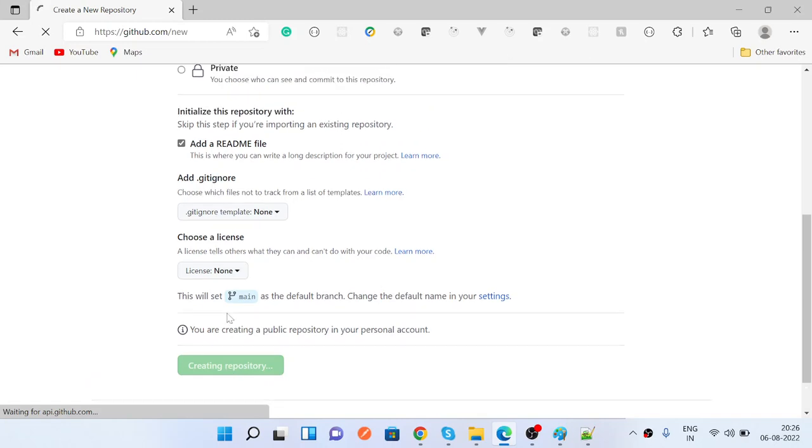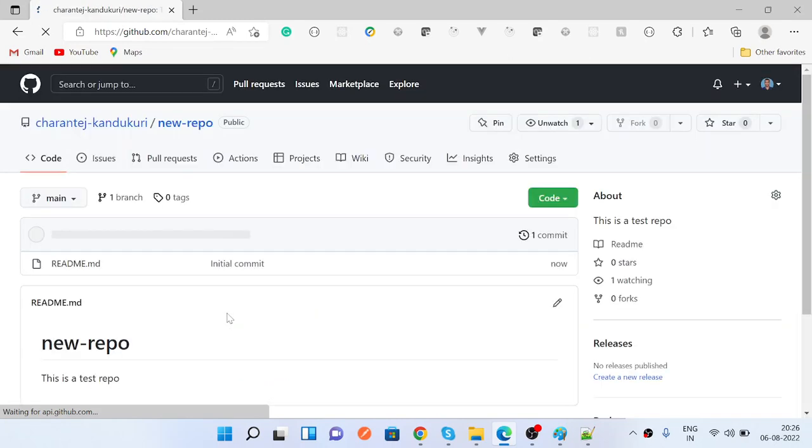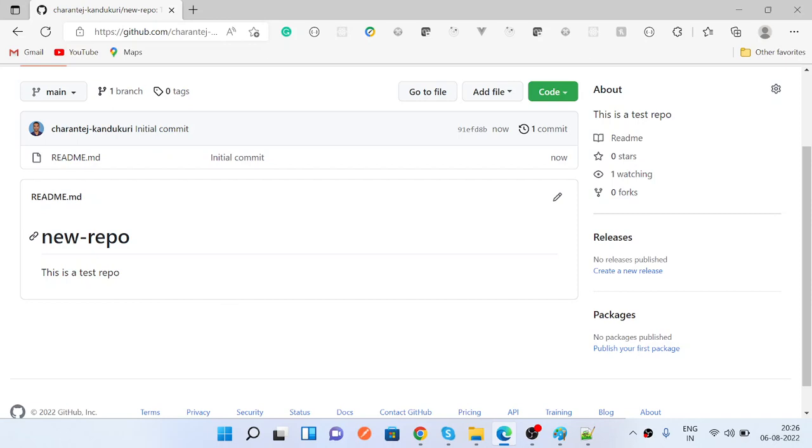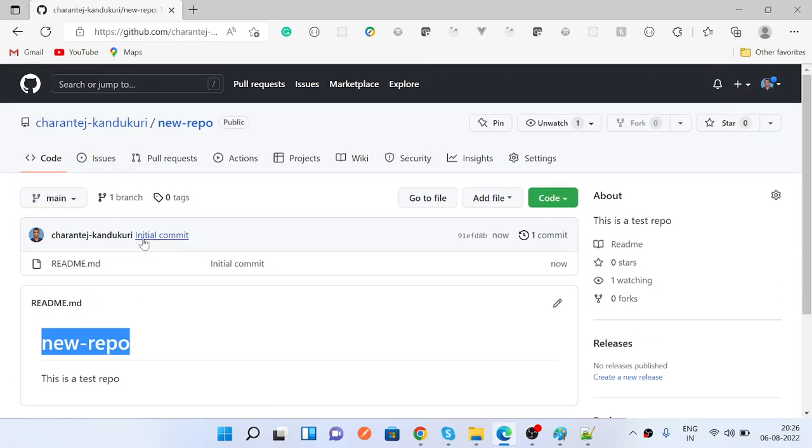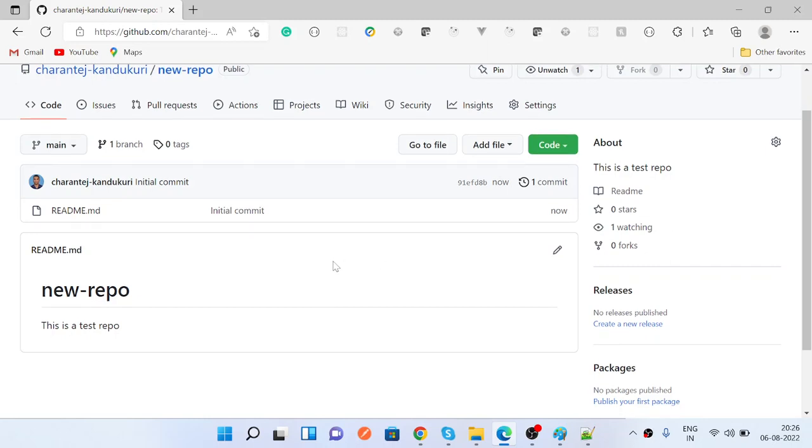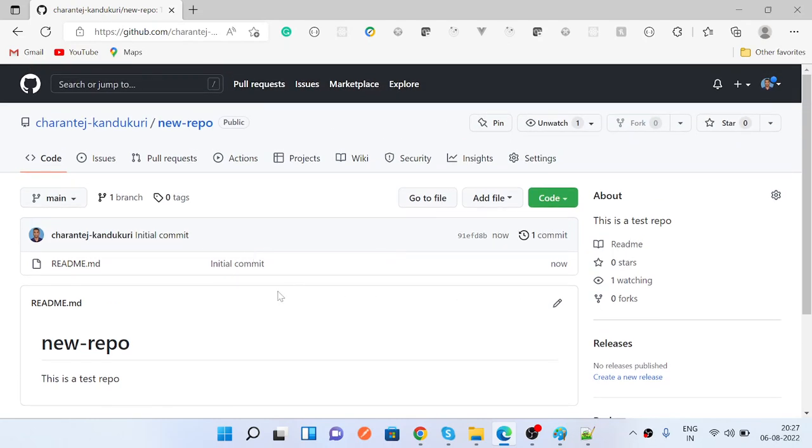Once you click on it, it will take a few moments to create a repository. So here it is, a new repository. Okay. Now you want to work on this project. So every repository is nothing but a project. Okay. So if you want to work on this project, you want access to the files of this project, you need to clone this project into your local system.